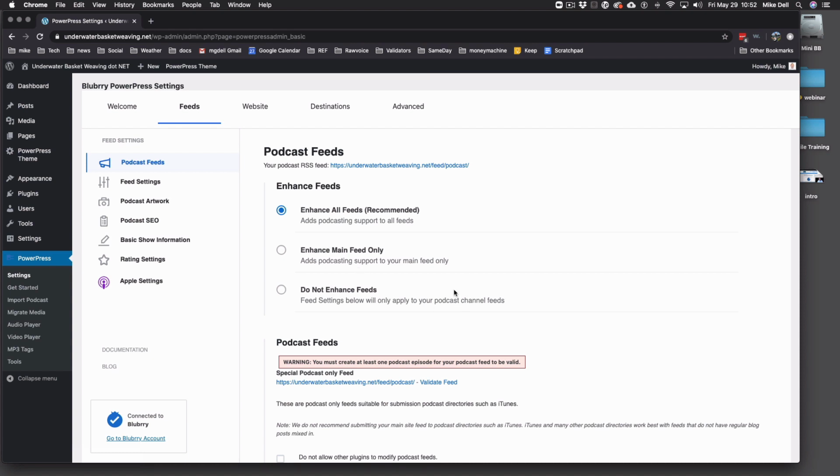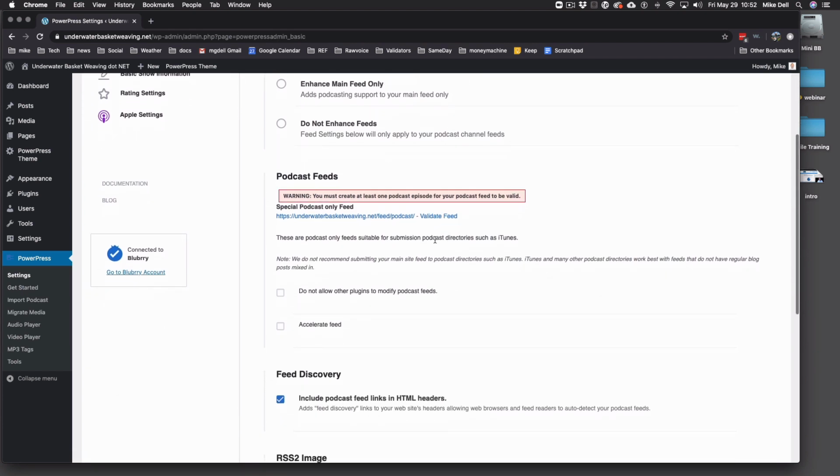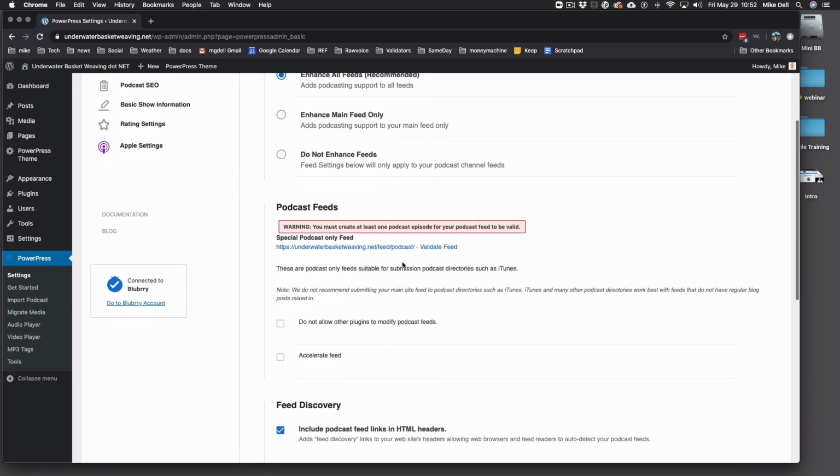That'll only apply to your podcast feeds, or Enhance Main Feed Only adds podcasting only to your main feed. Just leave it at the top one. Special Podcast Only feed, which is the same as this, actually.